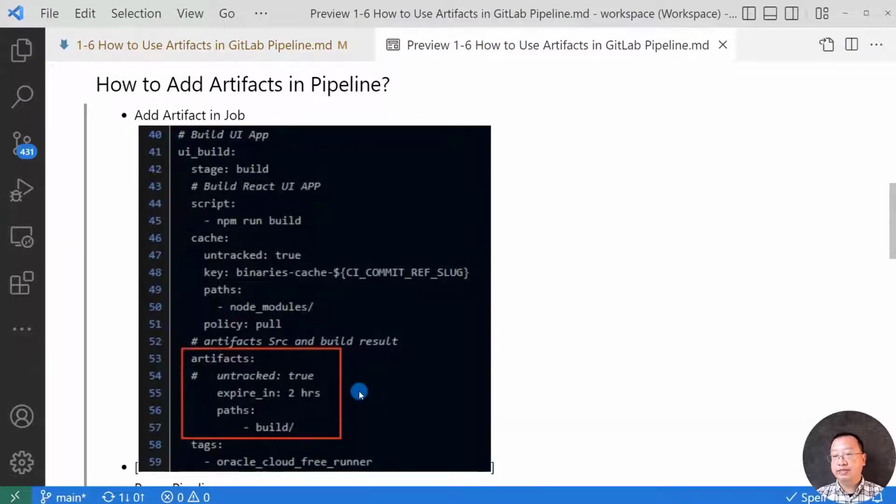Next item, expire_in, value 2 hours. This item can auto-remove artifact files 2 hours after the job completed. You can change the expiration time to 1 day or 2 days. Third item, artifact path. That means artifacts all files under the path. In my demo, the job will artifact all files under the build folder.